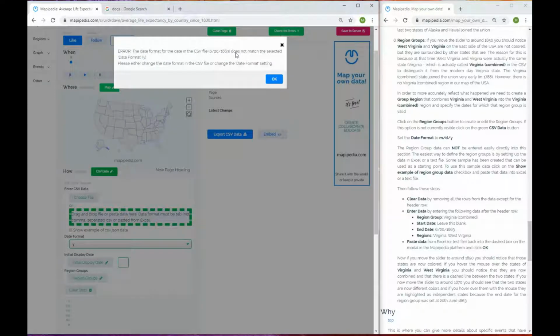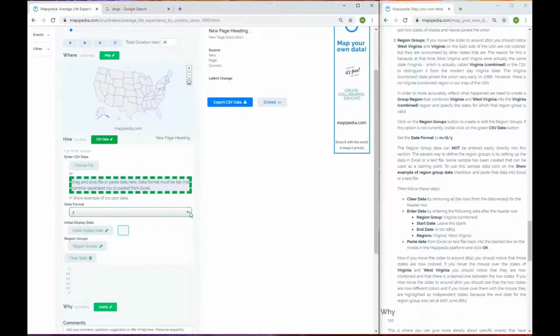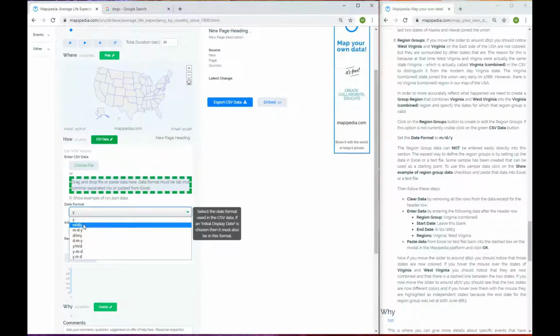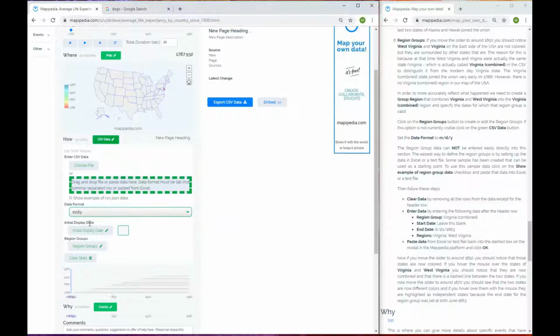Now we get this error because it's saying that this date format of 6/20/1863 does not match the selected date format of Y, which is the year. So what we need to do is change the date format. We can see that this data hasn't been imported. There aren't any colors or anything up here. So if we choose the right date format, which in this case is month, day, year, then we can start seeing that now we've got Delaware in here, and we've got a bunch of lines in here.